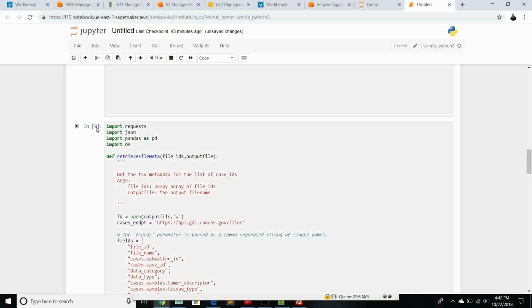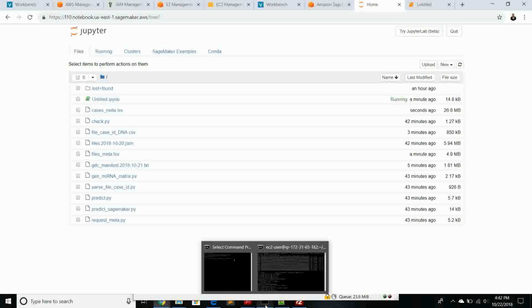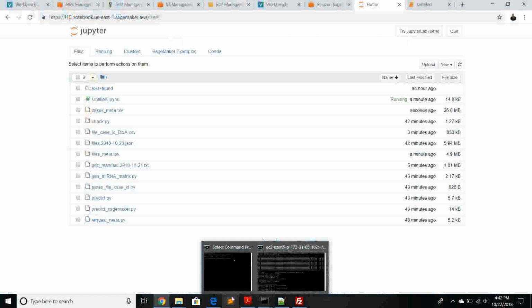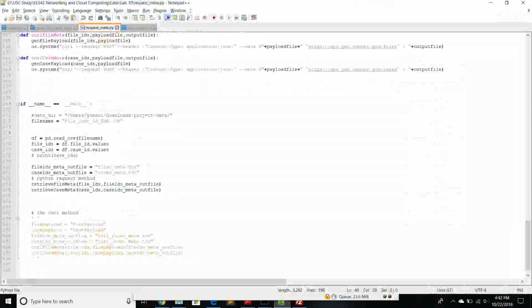You can see the file has executed completely and the new file has already been generated, cases meta.tsv, and you can see files meta.tsv from a minute ago and seconds ago. So these are your latest generated files. Now you will use the predict.py. In order to use the predict.py, what you can do is just copy the predict.py code.